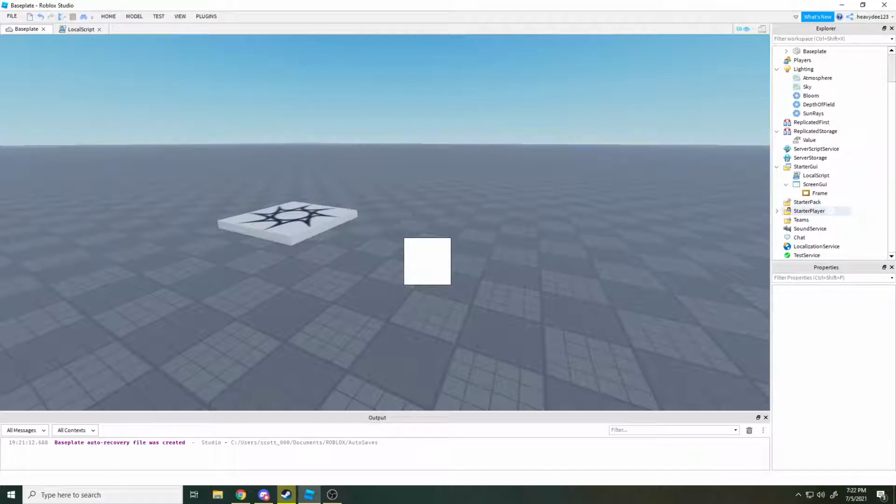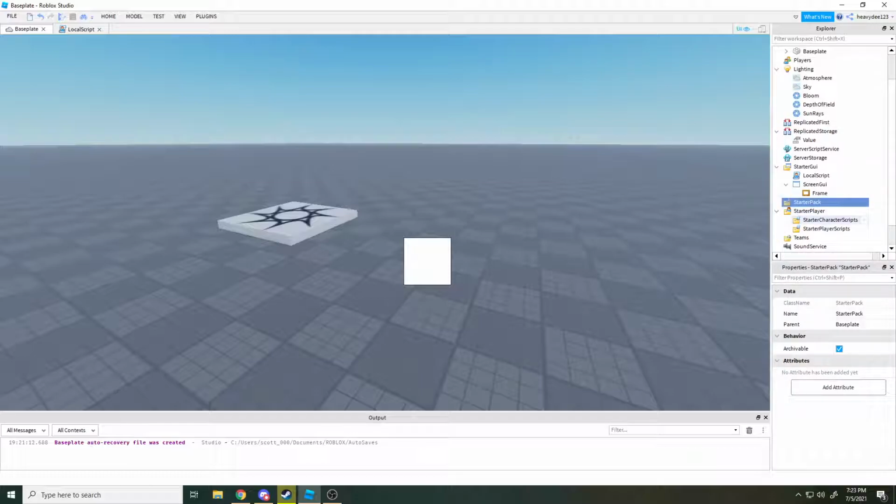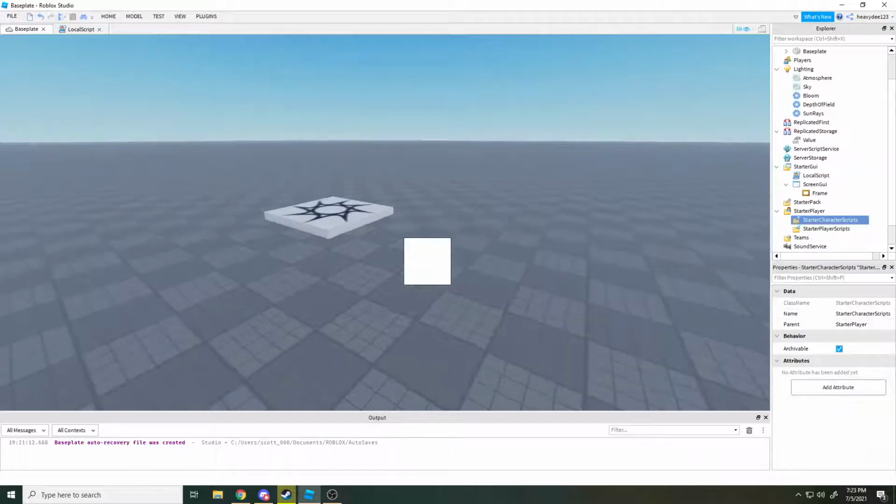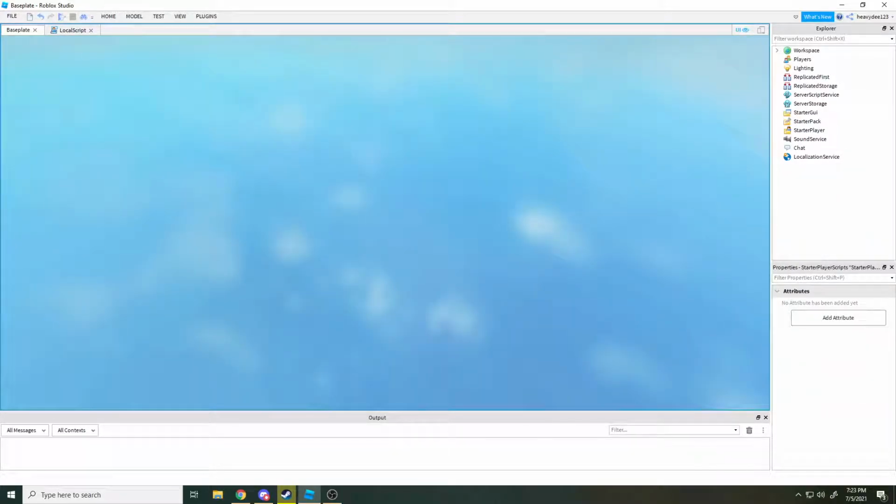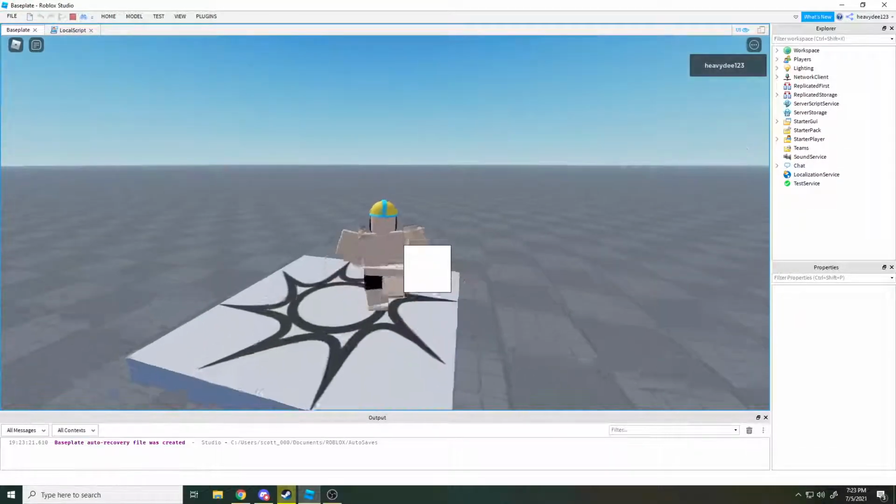Starter pack and starter player are similar. Starter pack has inventory items, that's your backpack. And starter player has both player and character scripts. So these are the scripts that are loaded into the game with the player. Character is the physical player model, while player is like your specific ID you have on the actual Roblox server storage. So if I were to go into game again, I should just stay in game, honestly.